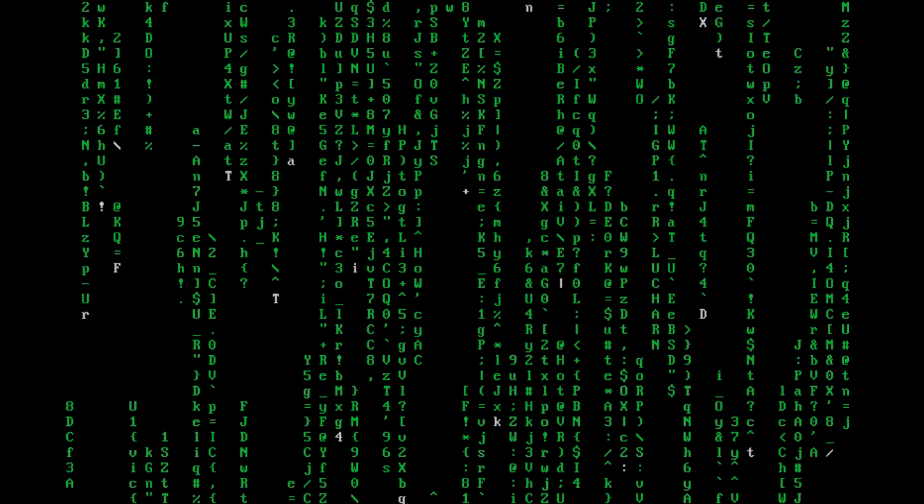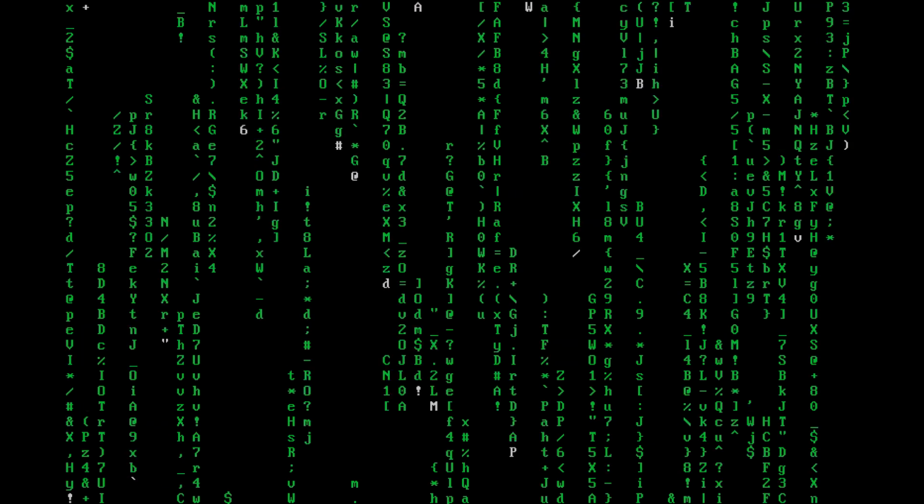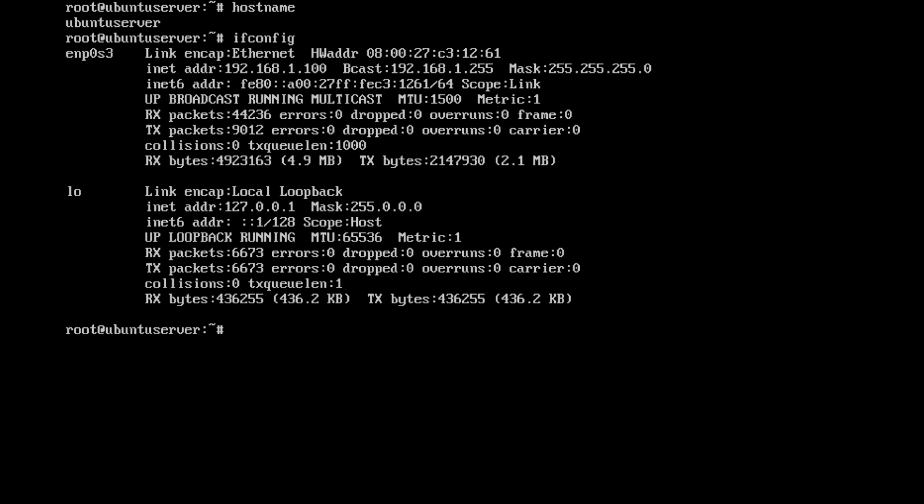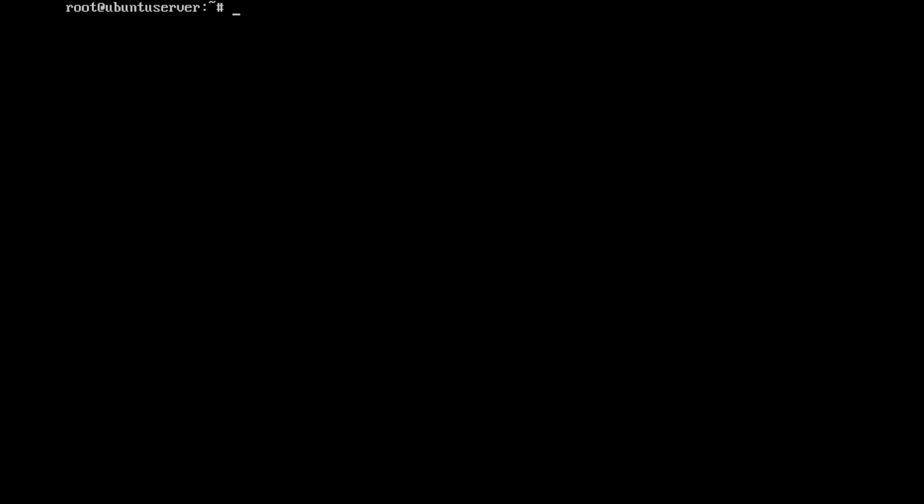So let us start playing with Ubuntu Server. Right now I am on my Ubuntu Server machine. Hostname is Ubuntu Server. IP address is 192.168.1.100. We can of course install MySQL Server using apt-get. But let us first do apt-cache.